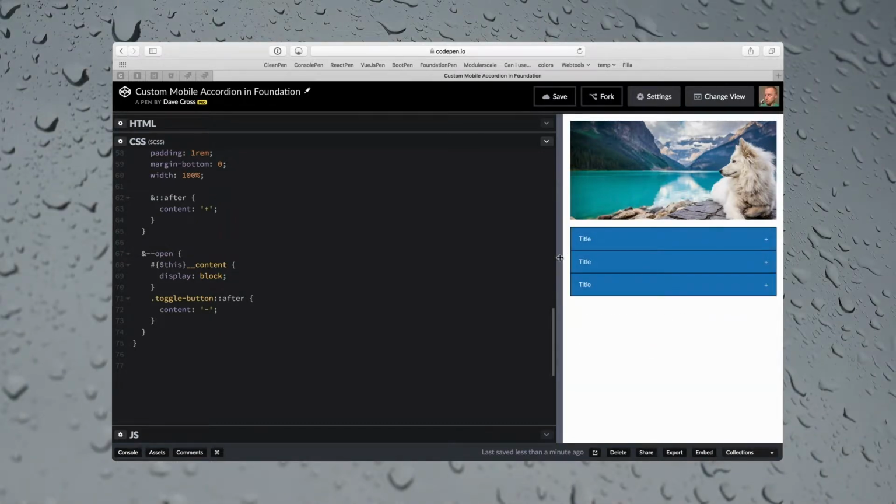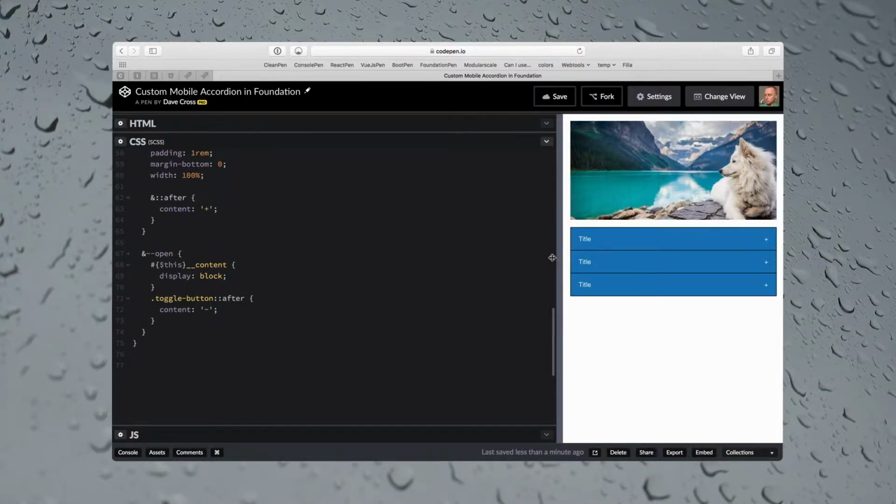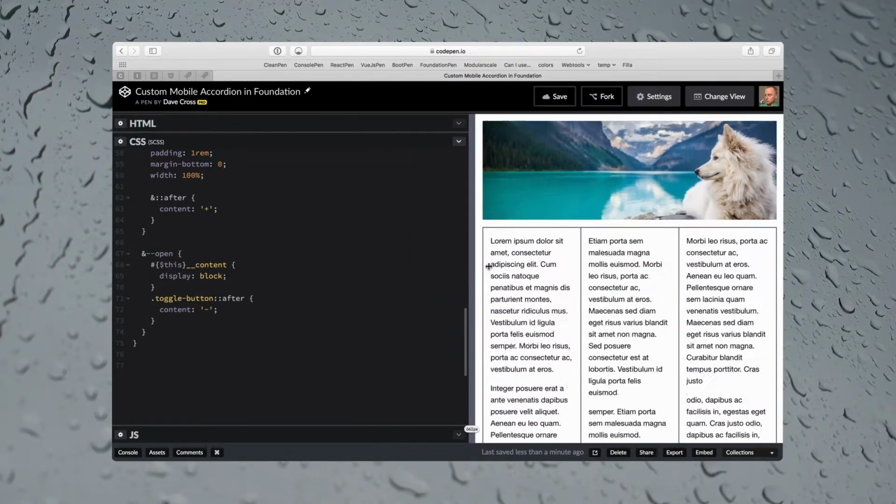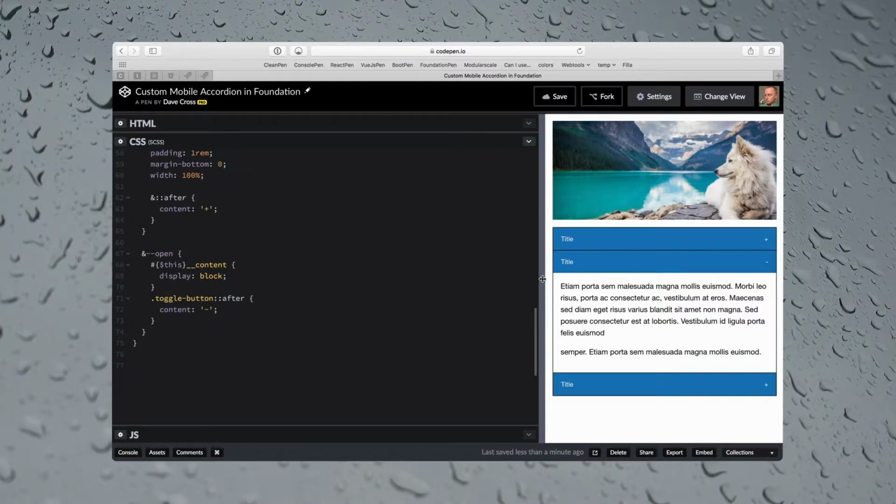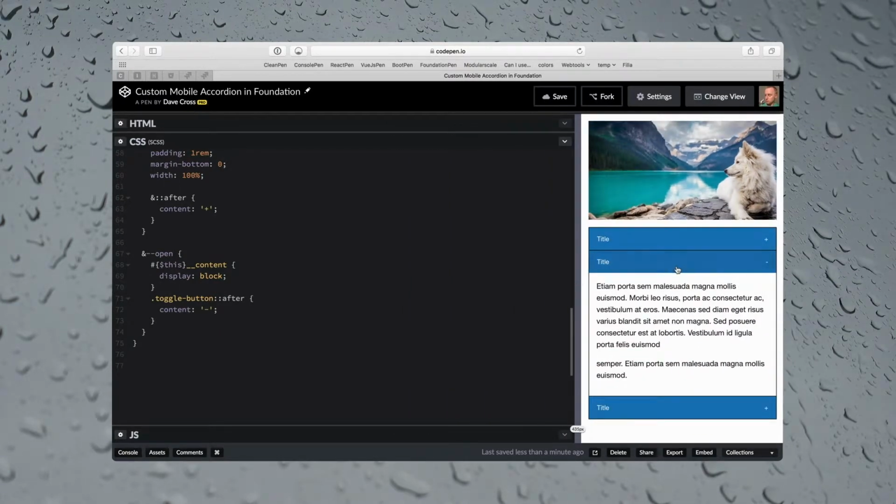We use the data toggler and some show hide classes, and then style the rest of it out, and we get this really cool accordion.